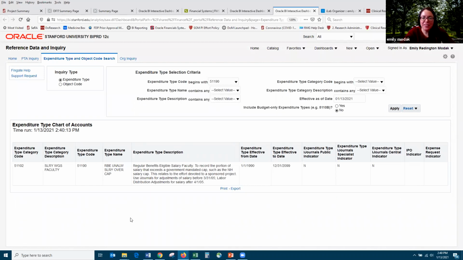One of our favorite things as research administrators is to do salary over the cap. That way, if the sponsor has a cap, I know that I'm in compliance because I've got salary over the cap in my project. But say there was an expenditure type that I wasn't familiar with, I could get the full definition here.